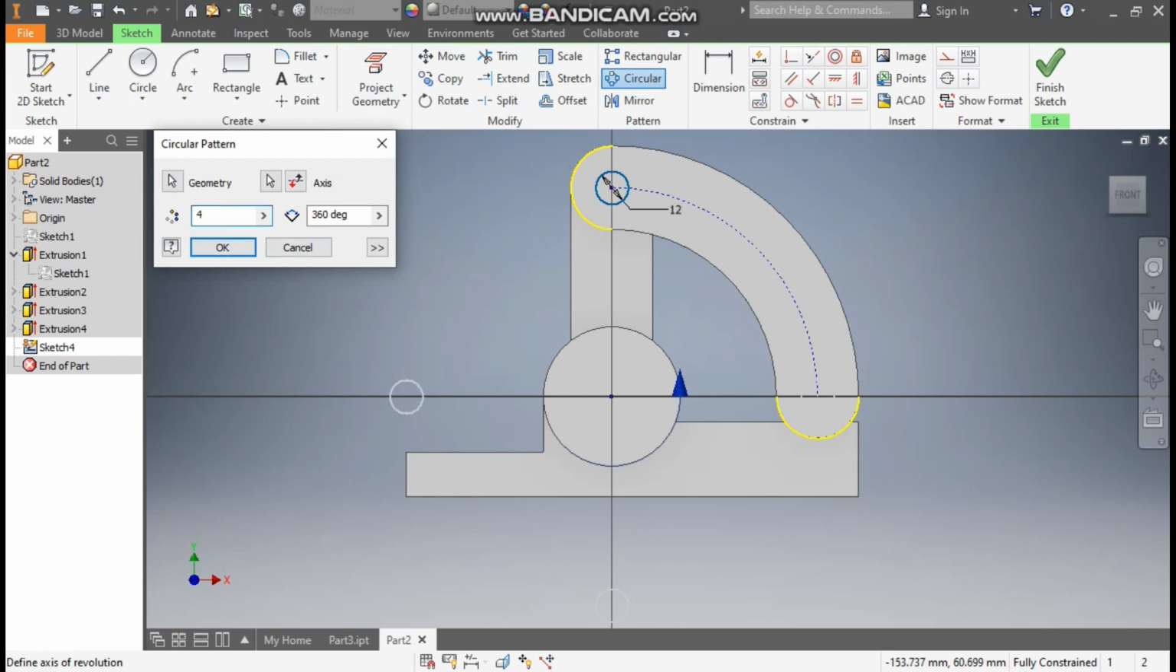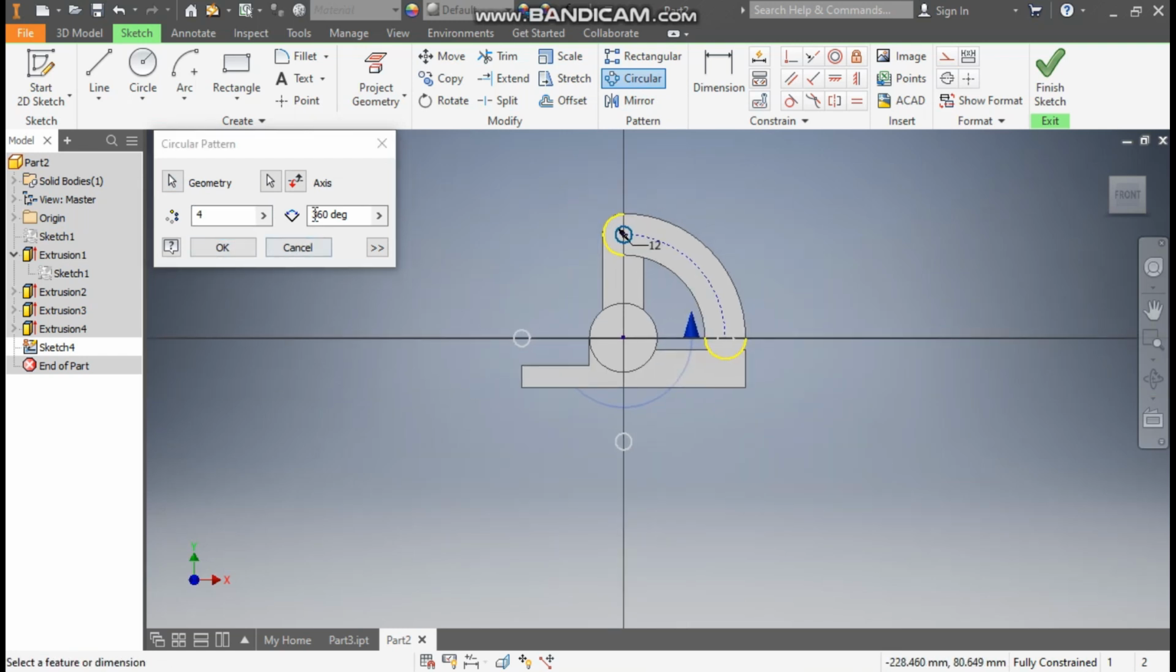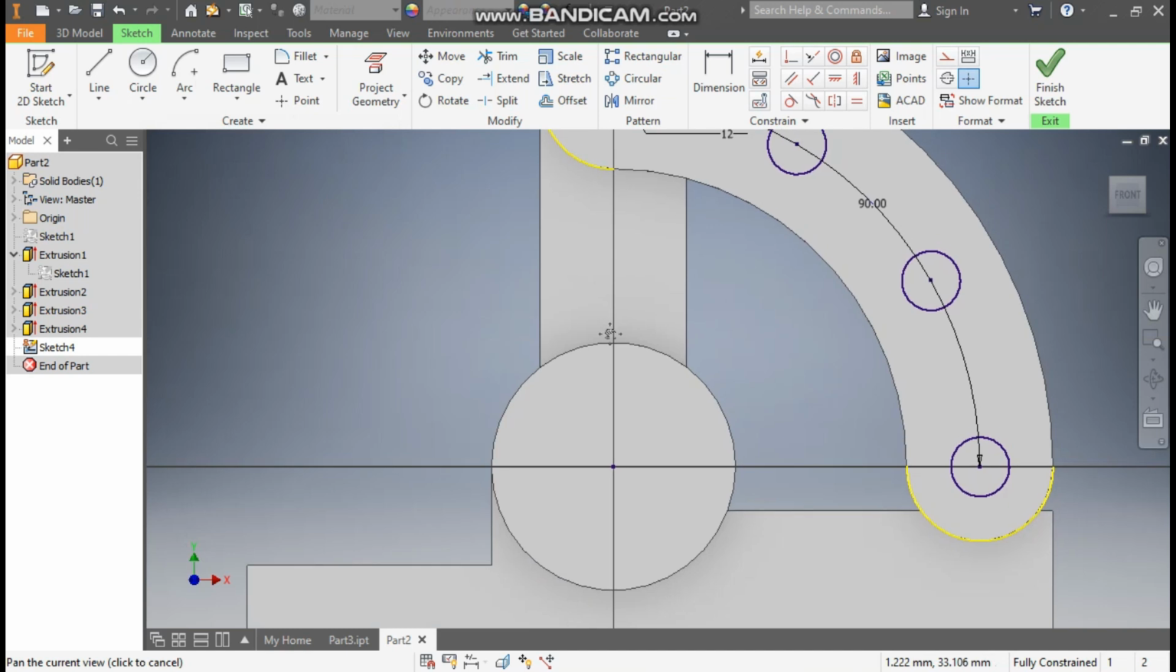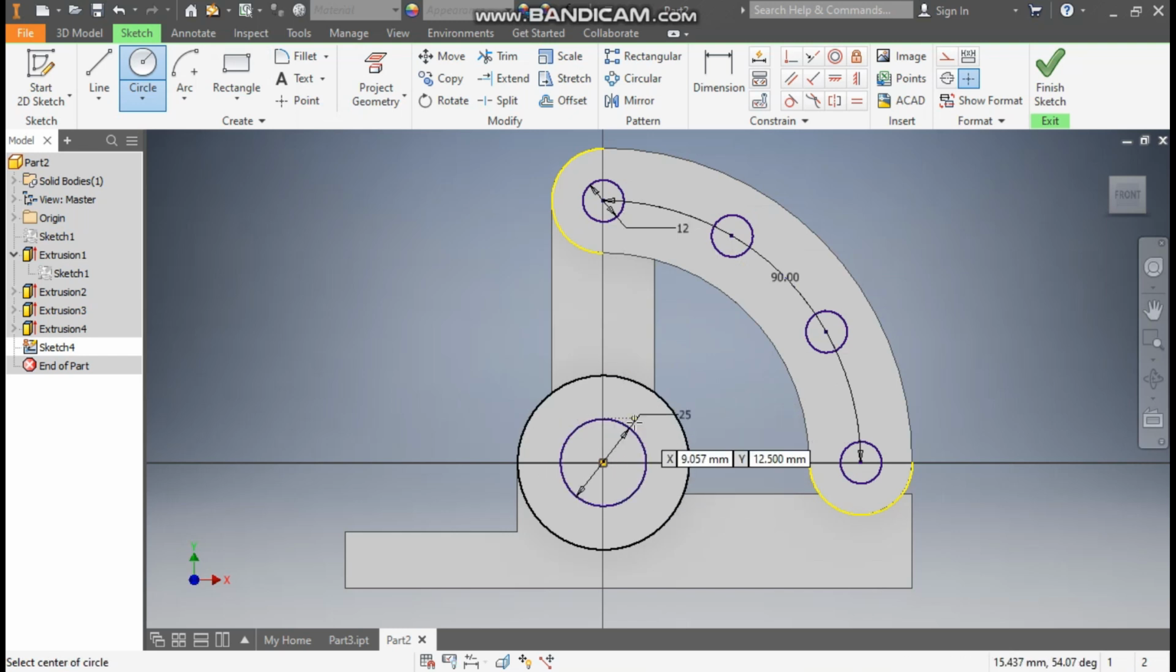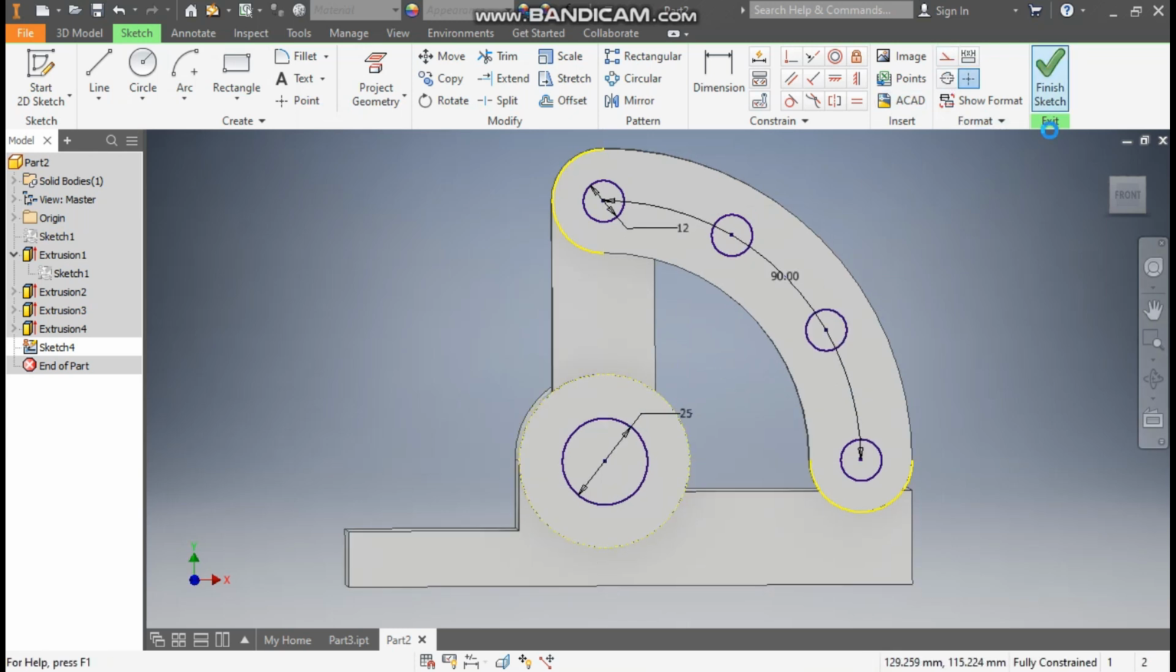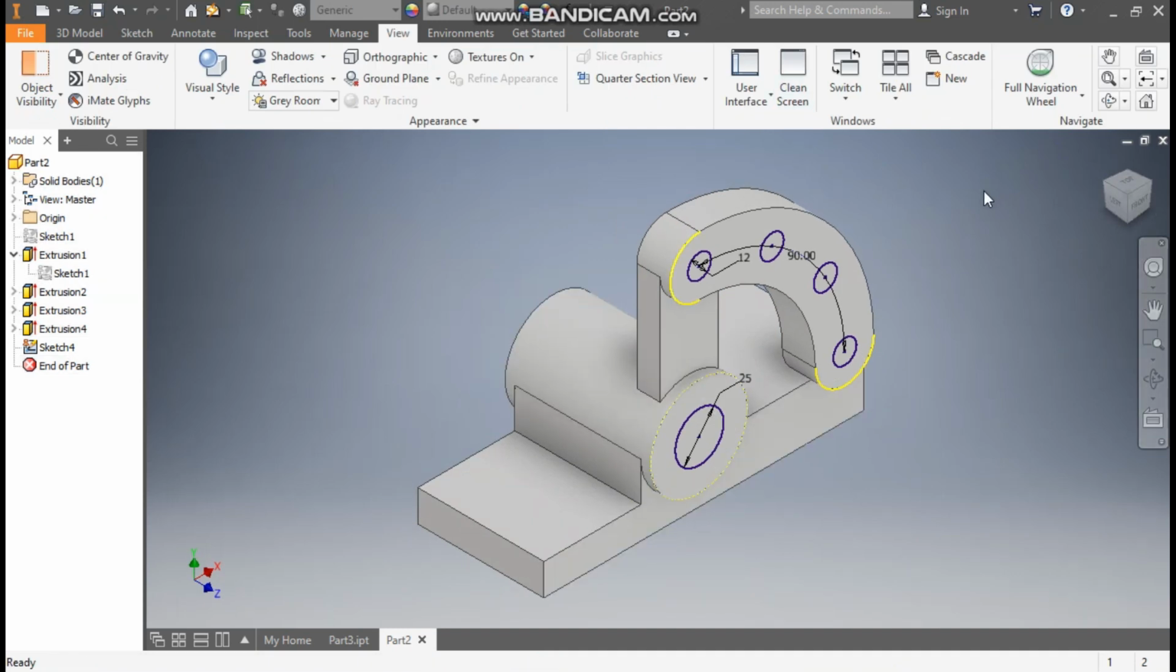Now here I want a count of 4. Now here you can see the angle has been selected 360 degree. We'll change it to 90 degree. Now I want to flip the direction, so I'll flip from here. Okay, and press OK. Now you can see the 4 circles over here. Okay, now take the circle command once again and make one circle over here of that 25 and escape. Select this profile, make it construction. Okay, now finish. We'll complete this all in one command.